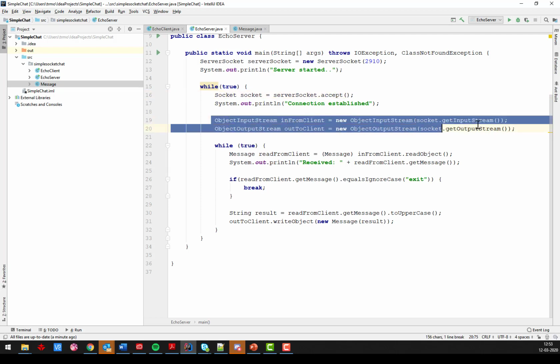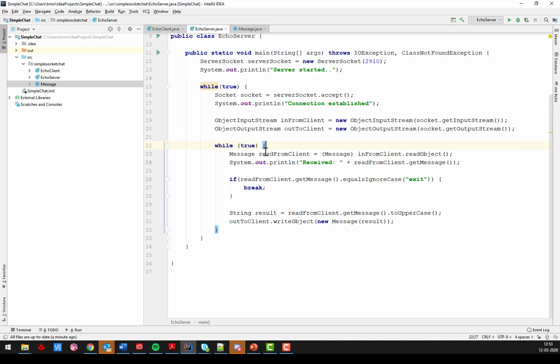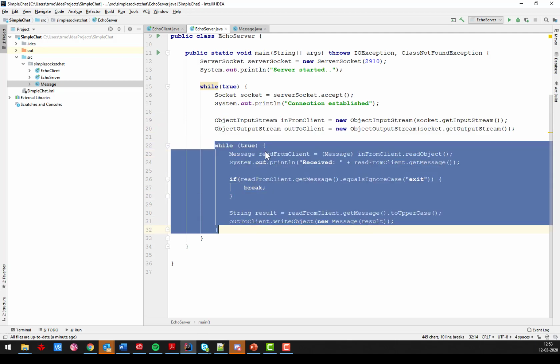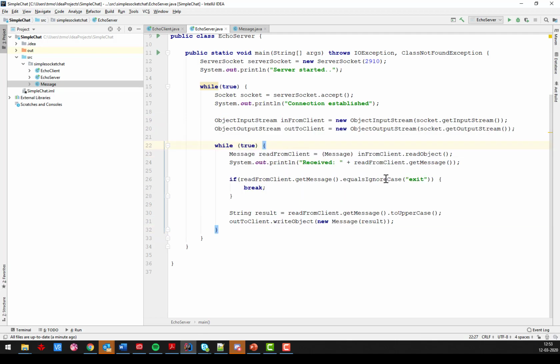Then it will create the object streams, and then it will be stuck in a while loop until that client sends the exit. We are also stuck here until the client sends an object. So the read object and the accept methods, those can halt the program. That means currently I can only accept one client, and then we're stuck in the while loop.